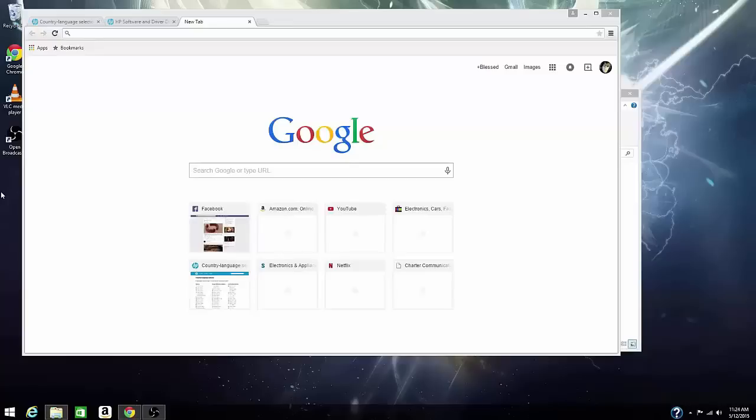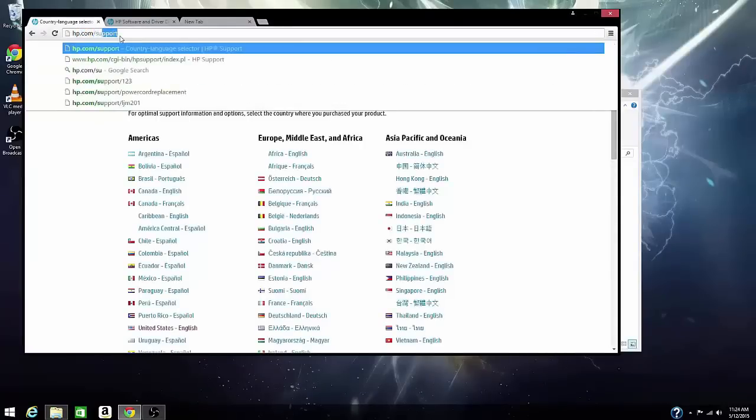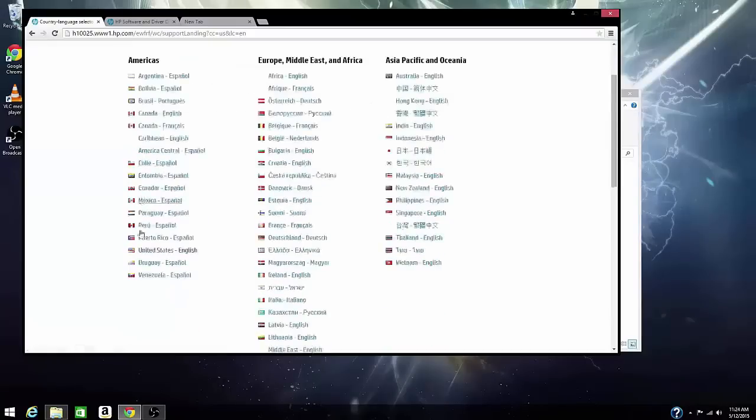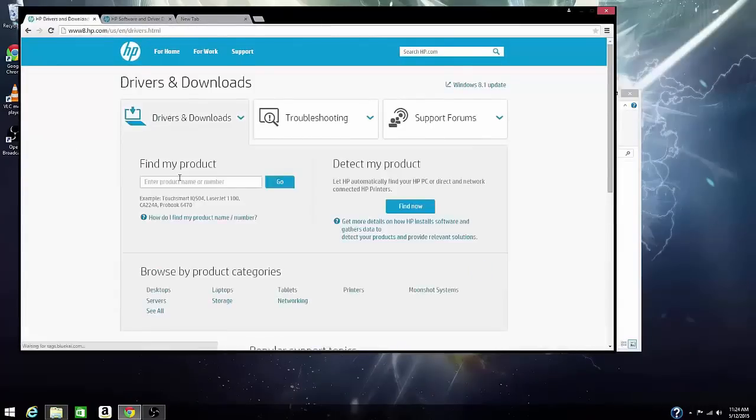So, most likely you have my computer, my HP Envy JT100. If you don't, it's pretty much the same process. What you need to do is go to hp.com/support. Go to your address bar and type this address right there. Go to United States English or wherever you're from. Go to Drivers and Downloads, and enter your product name or model number.